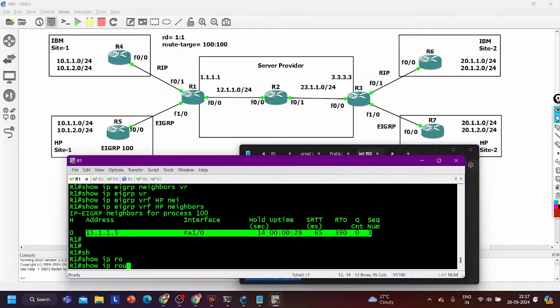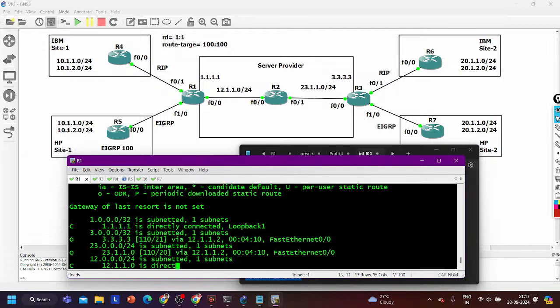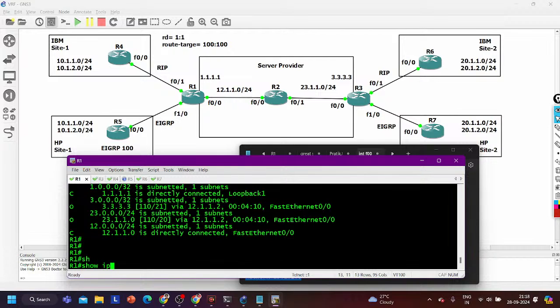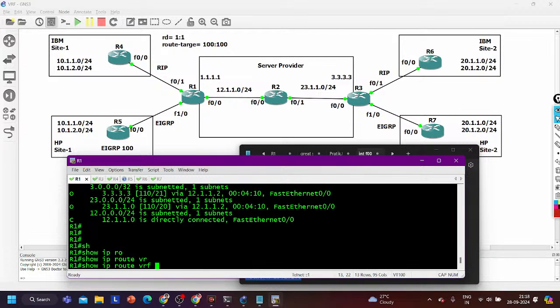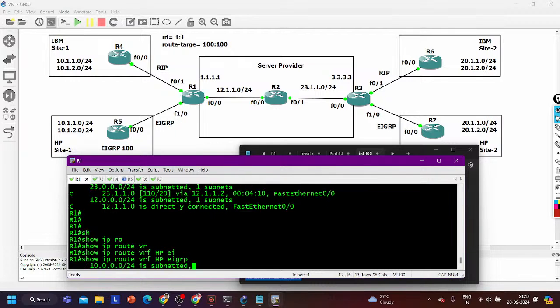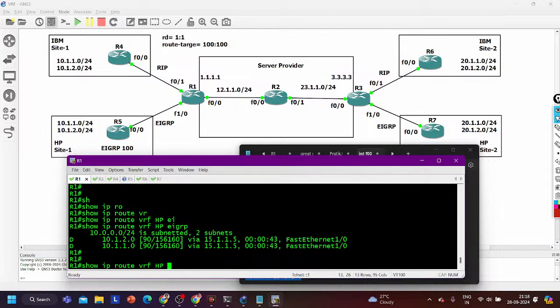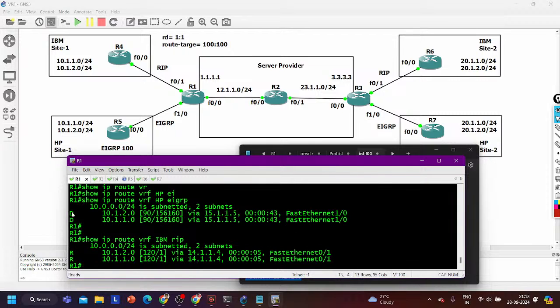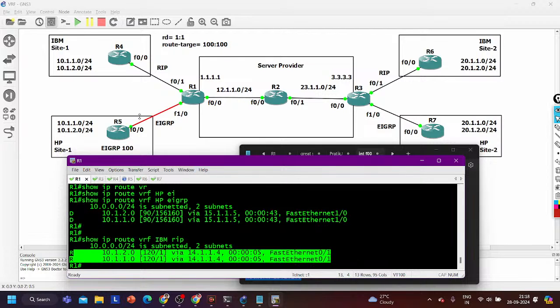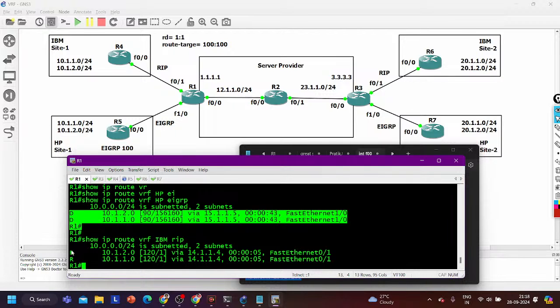And show ip route, this is the global routing table. In the global routing table we are not able to see any prefixes, right? But show ip route vrf HP eigrp. See, we have the same subnet here, right? And here I am saying IBM, and then I am saying rip. So you can see, guys, the router is maintaining two routing tables, and in those routing tables we have the same subnet. Yes or no? This is the reason why I have used the same subnet, just to show you. Because this time I have divided the routing table. This is a different routing table of the router.